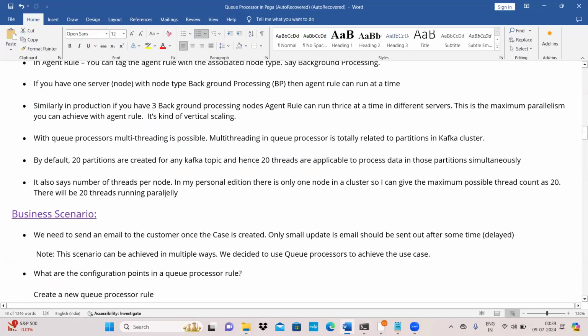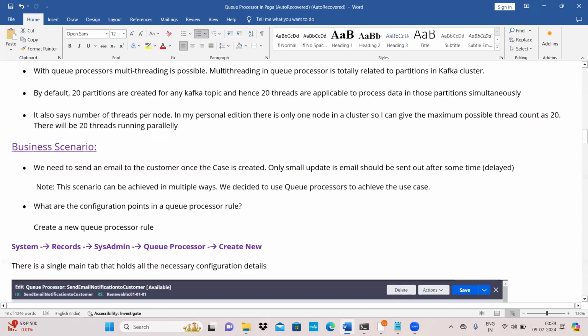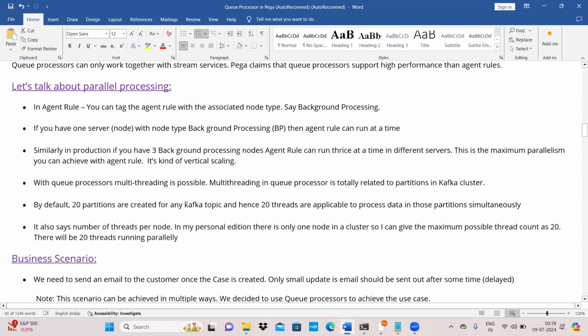So the maximum parallelism that can be achieved is 20. The count is 20 here. We can observe the difference between the standard agents and the queue processor itself. Standard agents can only run thrice at a time. Queue processors can run 20 times on 20 partitions in parallel, creating a thread on each and every partition. So 20 threads will be running on the 20 partitions in parallel.